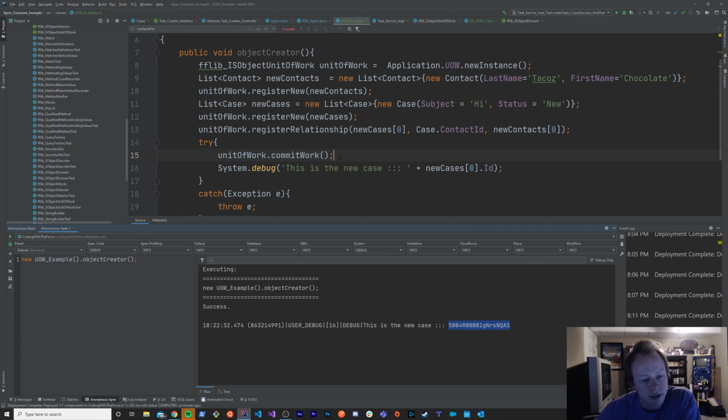But because it's all bundled together, and I've gone over this in the video before, it makes it easier for transaction management and a lot of other things. So that's basically what's happening. Now, there's a whole bunch of other methods that you can use on the unit of work class.